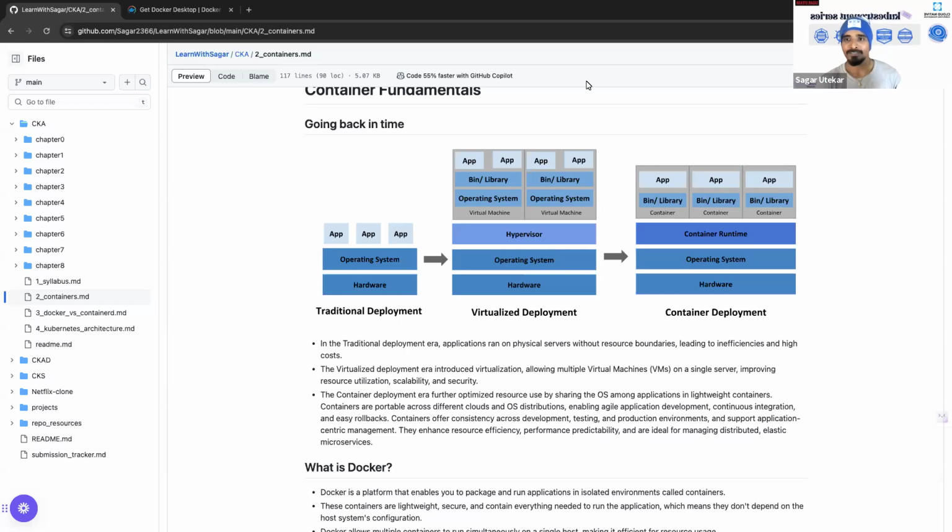We are going to discuss the container fundamentals. Even though Kubernetes has removed the default runtime Docker in Kubernetes release 1.24, I feel we need to understand the container fundamentals before jumping into the complex Kubernetes topics.